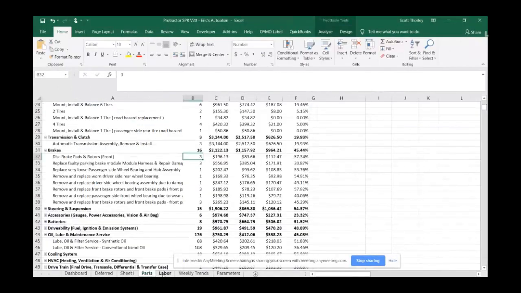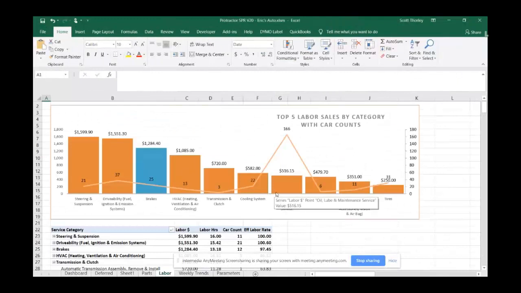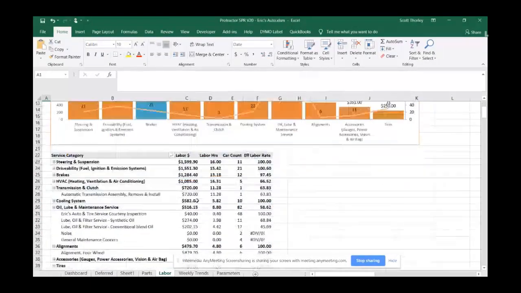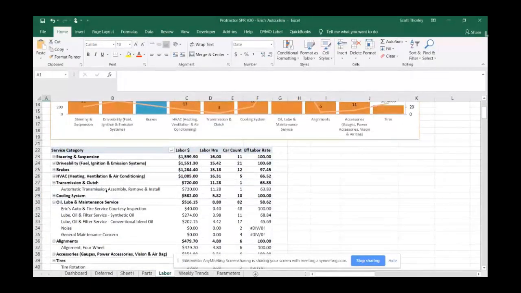Same with labor. We give you a labor category. The car count is how many cars had that labor operation. And then again, a chart below where you can drill into by service category, what were my sales, labor hours, car count, effective labor rate, and I can drill down into the subcategories.